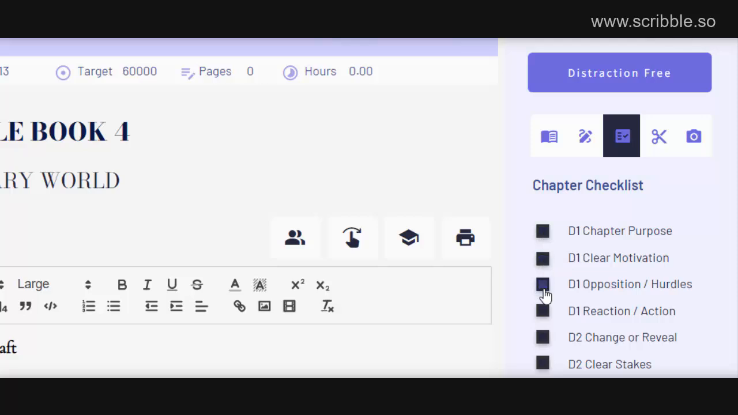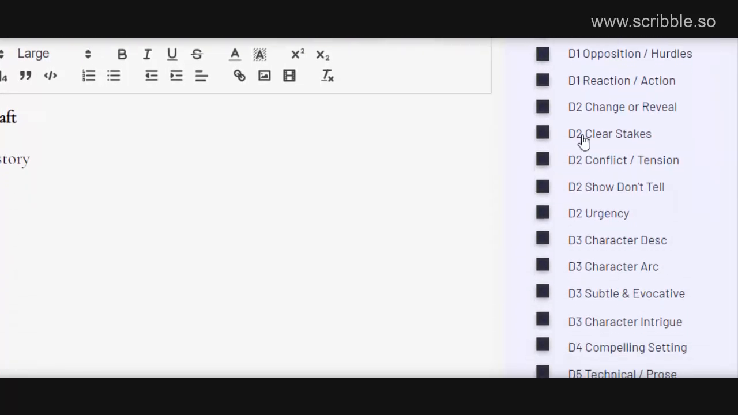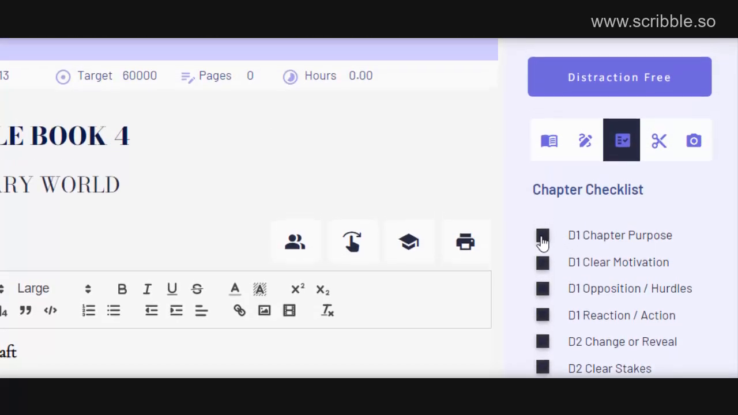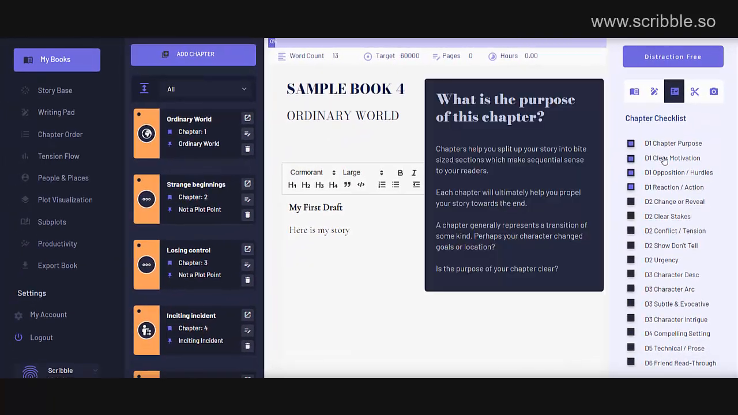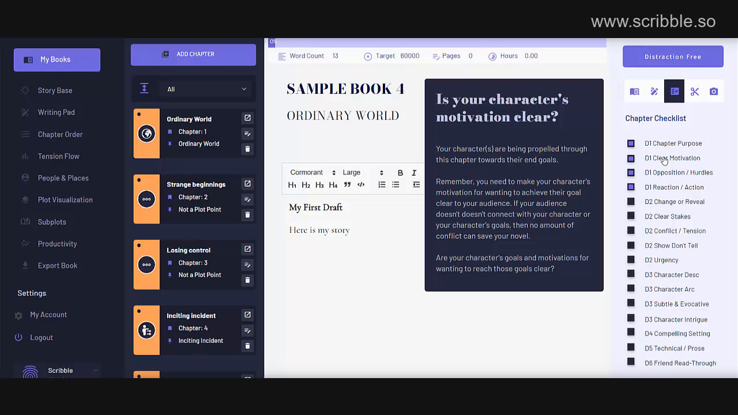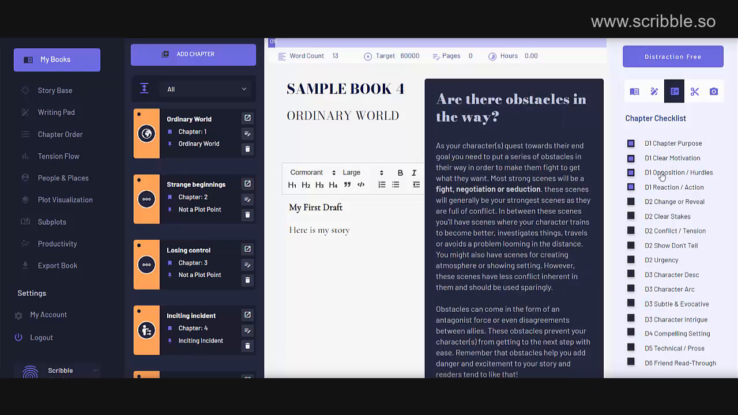Now to the left of each item, you'll see D1, D2, D3, etc. This stands for draft 1, draft 2, draft 3, and so on. So if you're on your first draft, just focus on the checklist items labeled D1. If you're uncertain what any checklist item is, you can just simply click on this text here for a detailed explanation of what you're supposed to be doing to satisfy that checklist item.